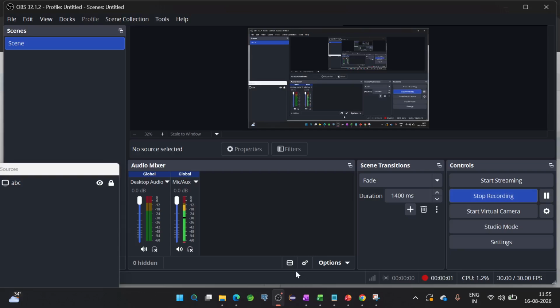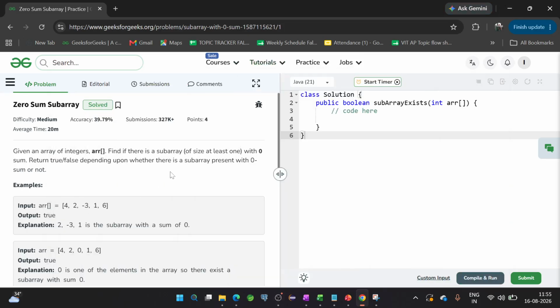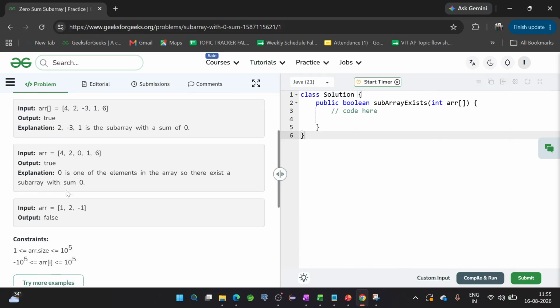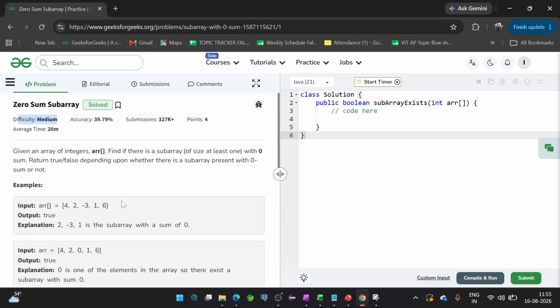Hello friend, today we have another question and it is a very important question. The question is zero sum subarray, and its difficulty level is medium. We can see this question is asked in two companies and it is very important.